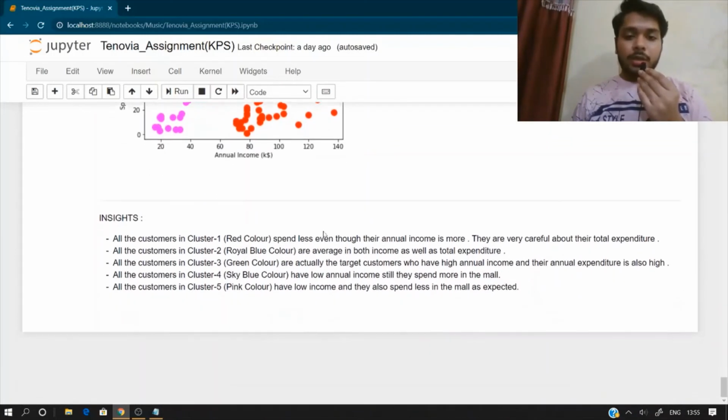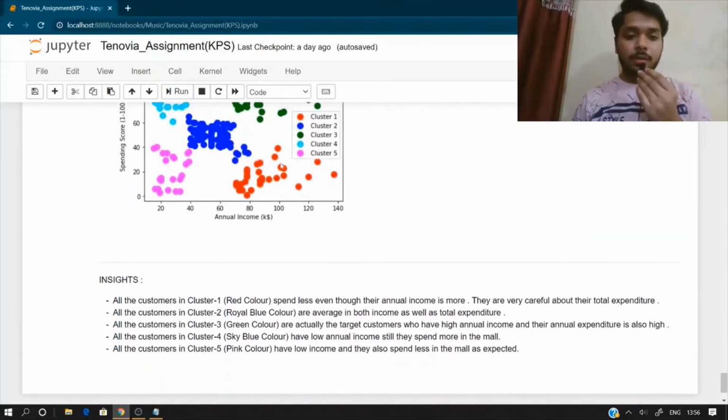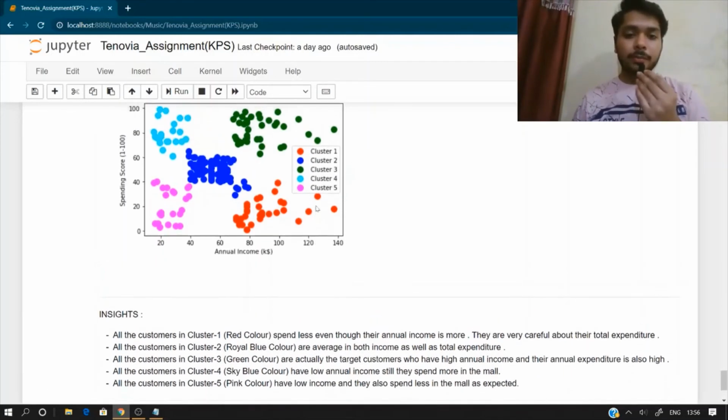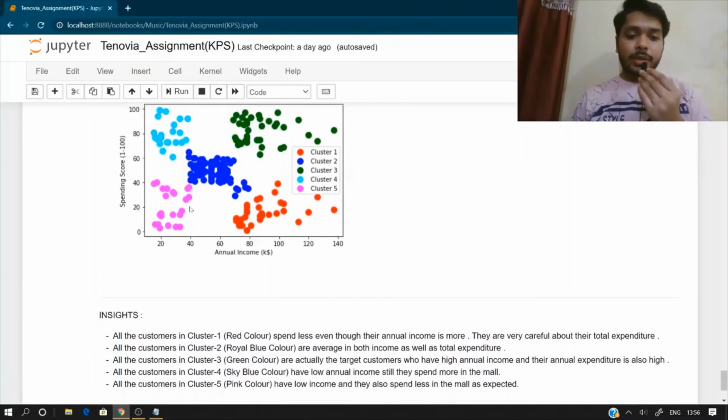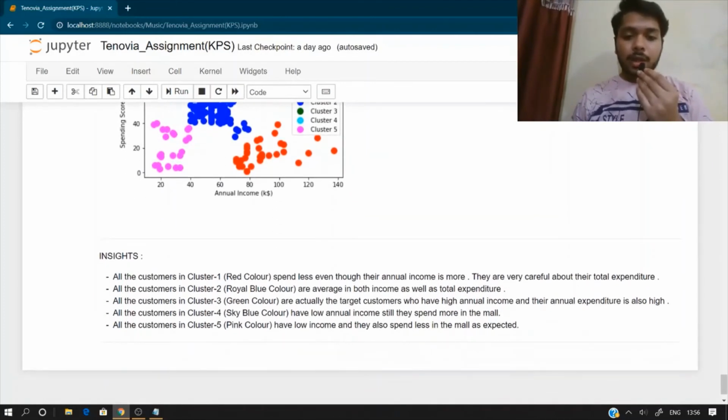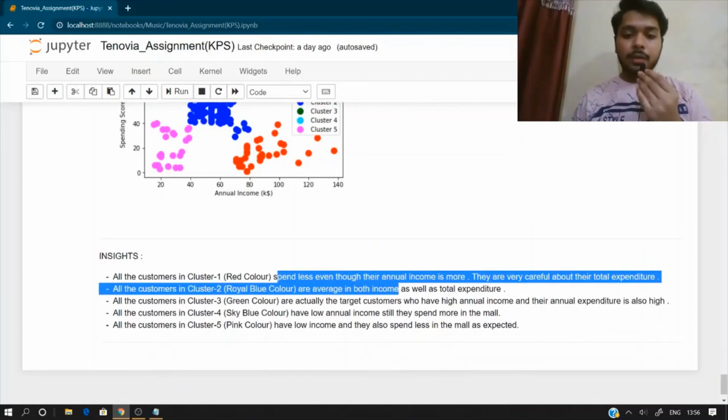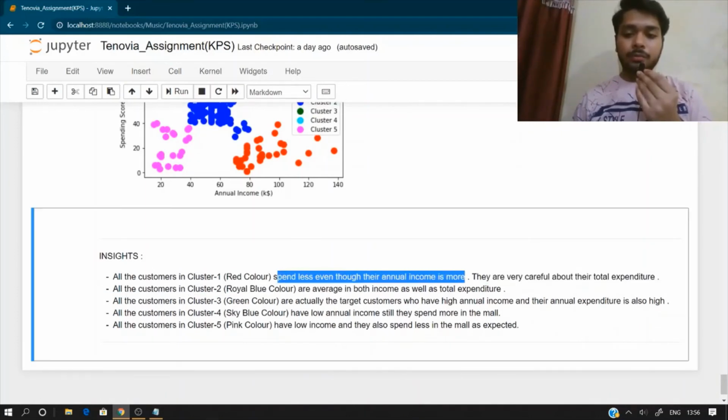So what are the insights we have got? All the customers in cluster 1, that is red color. We can see the red color is available to the right of x-axis, that is annual income, that is high. High annual income they are having, and spending score is less. This means they spend less even though their annual income is more. They are very careful about their total expenditure.